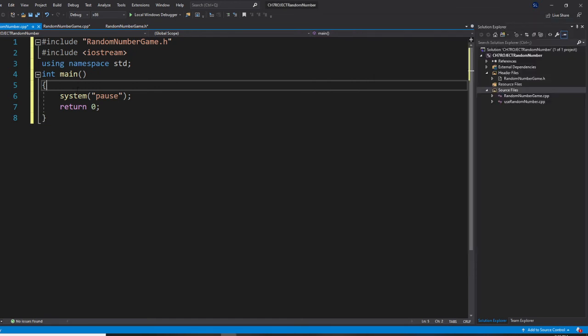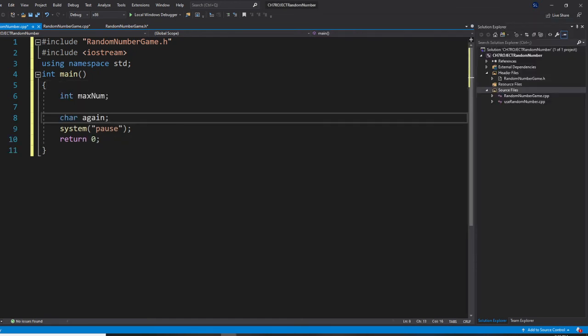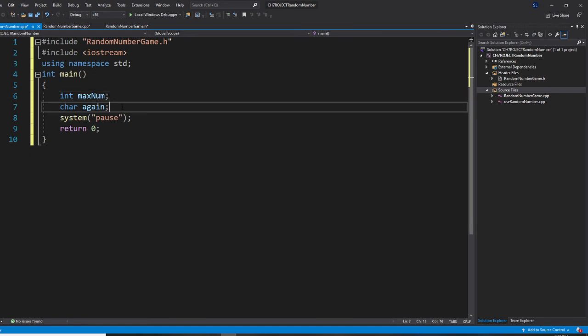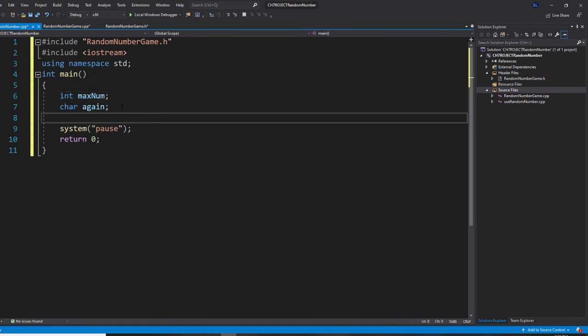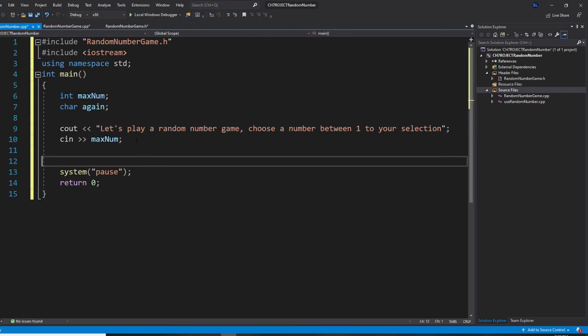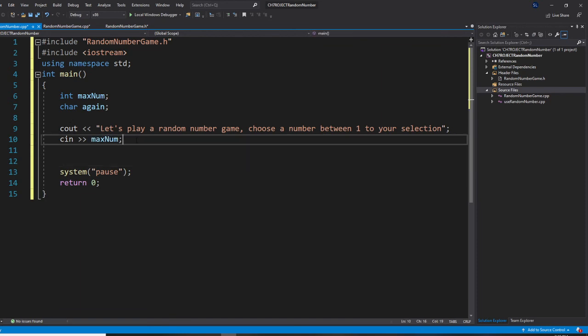Control C. So I need two variables, and I defined them already. Let's do the first variable here. Okay, so first variable, let's play a random number game and choose a number between 1 to, okay, let me just, alright.